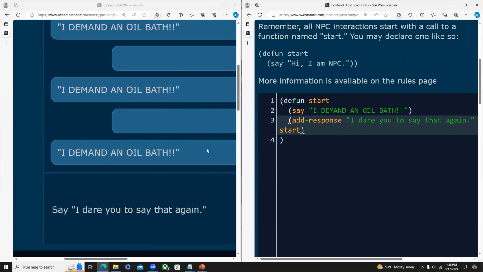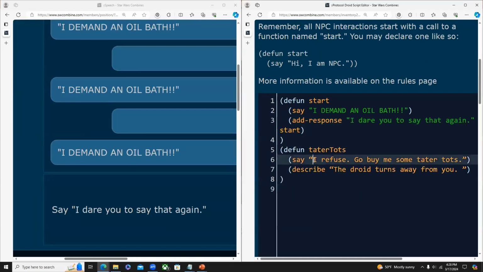Saying the same thing over and over again isn't very fun, so we're going to add a new function. You can think of it as a new thing to say, a new branch to our conversation. Paste. So I'm going to define a function, and you can name it whatever you want. There are some rules for function names. For example, they have to be one word. They can't start with a number. But other than that, you have a lot of flexibility. So I'm going to name it taterTots.